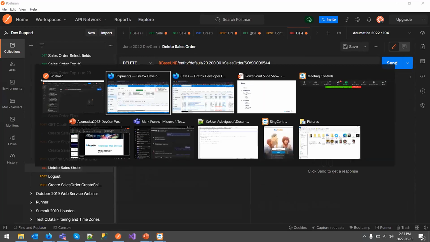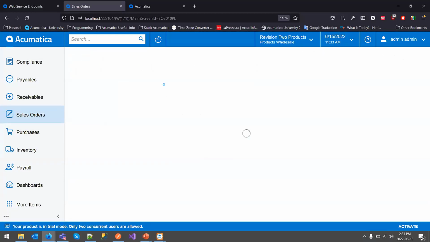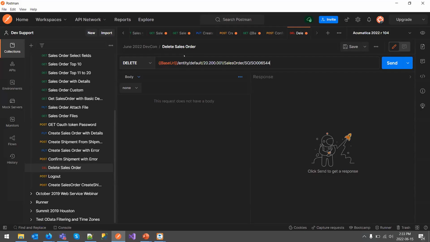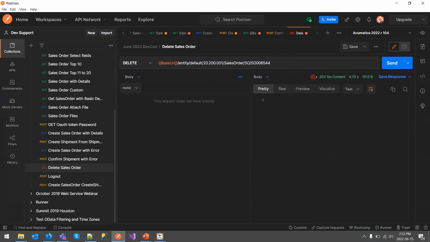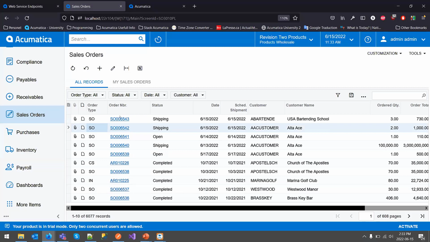You open the delete request. And if I were to navigate to the sales order screen, right here we do see the 6544. Send the request: entity keyword default, name of the endpoint, version of the endpoint, the entity, and then we specify the key fields. Send this request right here. With the delete type, we do get the 204 no content, which means successfully processed. Press the cancel to refresh our data, and our sales order just got deleted.